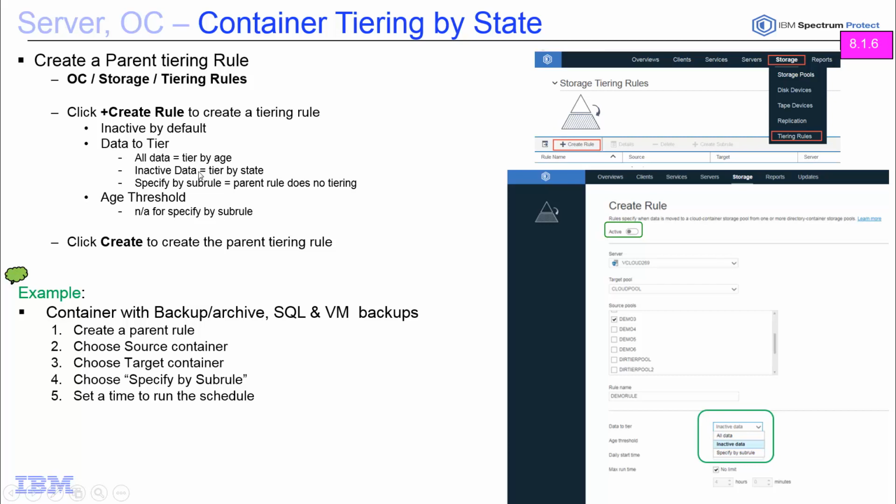You can choose inactive data, which will only tier data that is inactive after it's reached a certain age. Or you can say specify by subrule, which means the parent rule is not going to do any tiering. Only the subrules will specify the tiering methodology. Finally, you'll set up an age parameter if that's applicable to your first 2 options, and you'll set up a time for when this schedule will run.